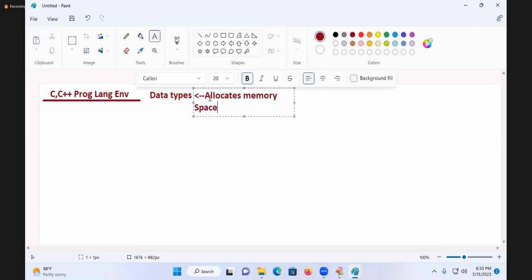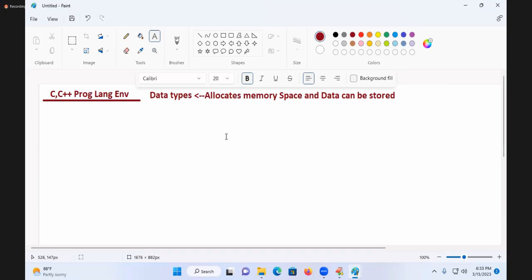Allocating memory space and data stored. That is the purpose of what? Data types. Allocates memory space and data can be stored. This is the purpose of data types. Did you understand this point? Well, now I am going to discuss. Allocates memory space and then data can be stored.